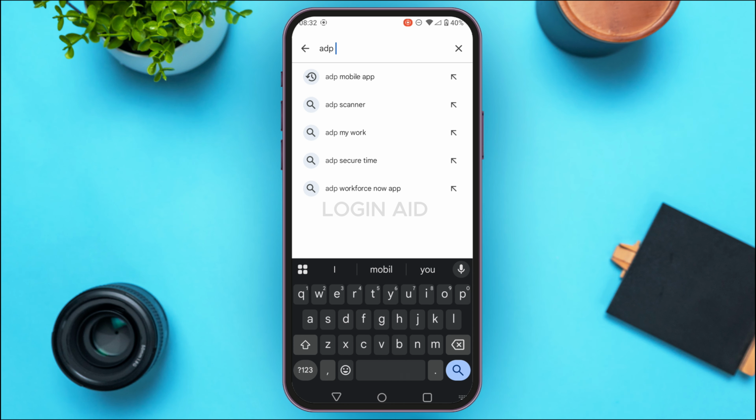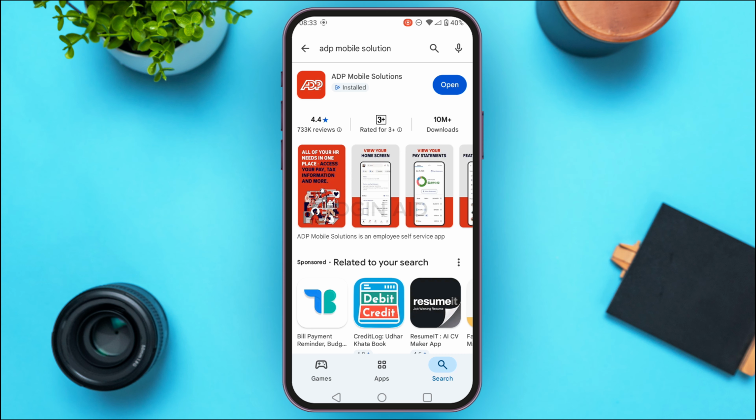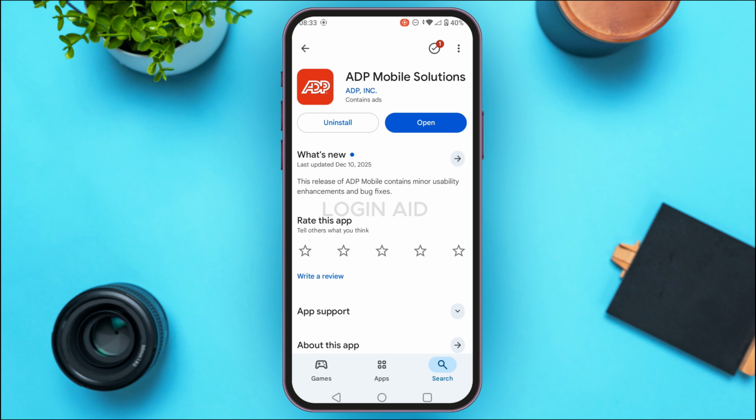Now what you have to do is search for ADP Mobile Solutions. Find the application for ADP Mobile Solutions and tap on it. Now in this interface, if you find the option for update, tap on it, wait for a while. After you do that, your application will be updated. Now your app should start working.